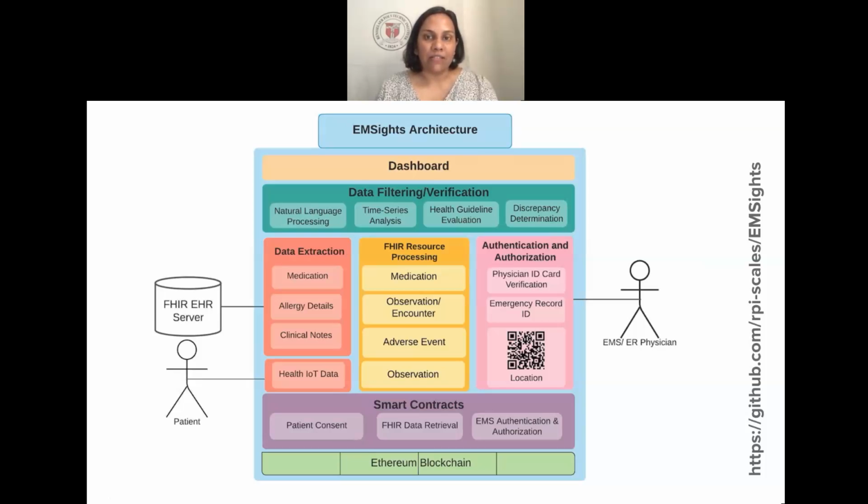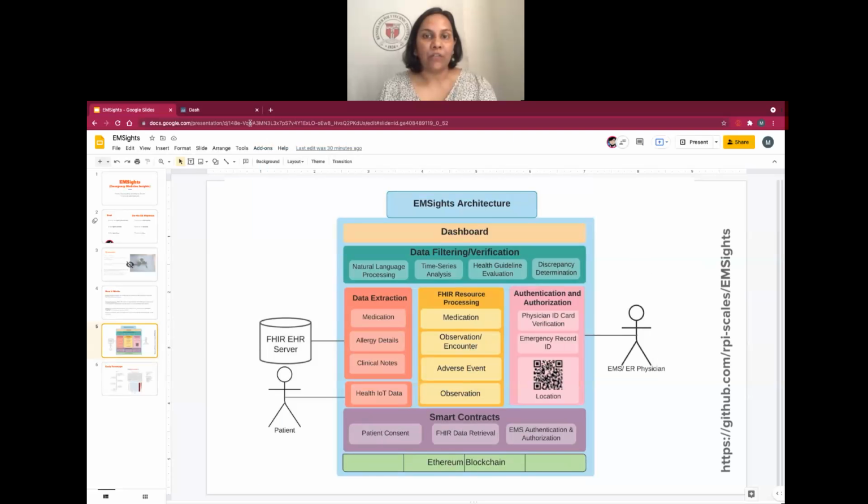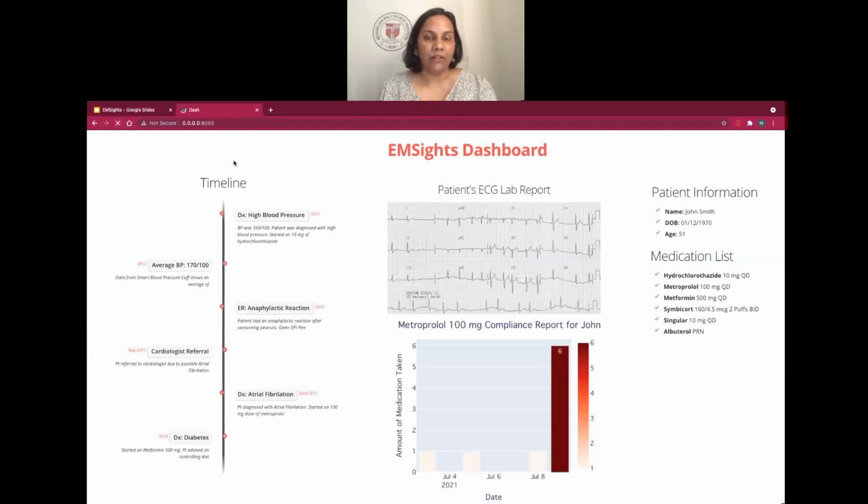And then once all these things are in place, we have another smart contract to deal with the FHIR data retrieval. For that, the system will talk to FHIR-based EHR servers as well as personal health devices, IoT devices. Then EMSights will do the FHIR resource processing, extract the relevant insights from the data, and present it to the physicians in a dashboard so that they can have actionable insights in a very short amount of time. So next, we are going to show a quick demo of the system, or rather the prototype.